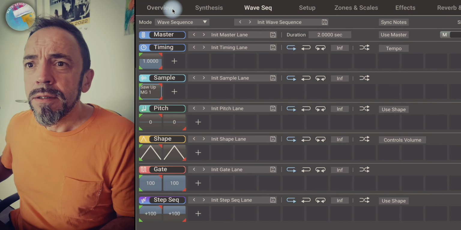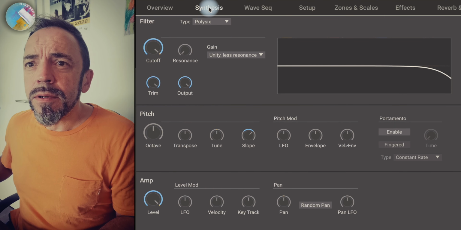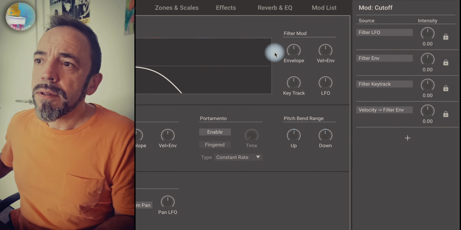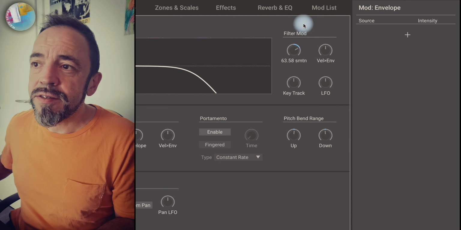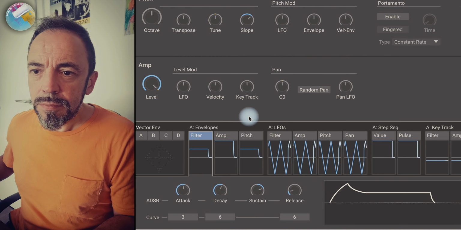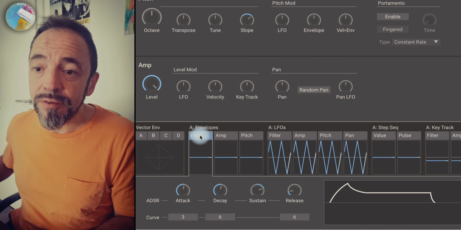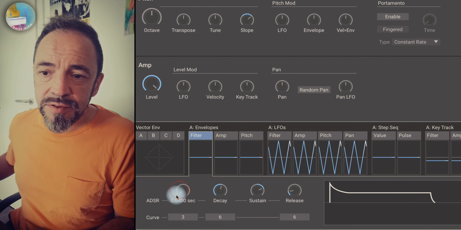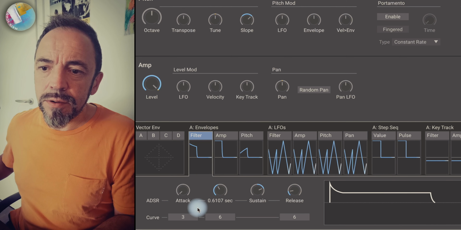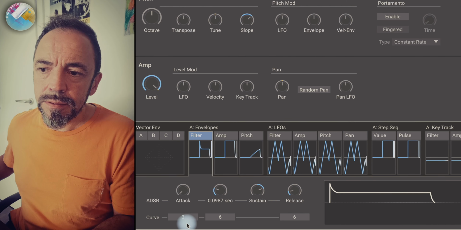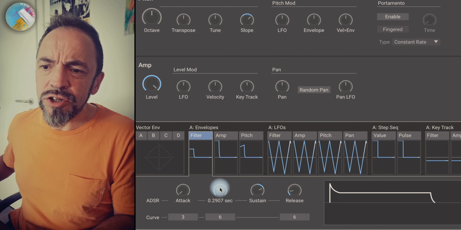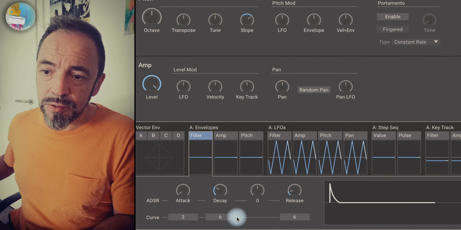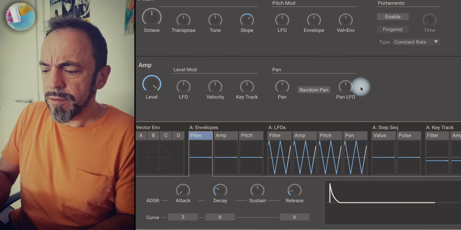I think it's quite alright. Look, now I bring the cutoff frequency down, bring up the envelope intensity, and let me check the envelopes, the filter envelope. I shorten the attack time to zero and bring down the filter decay. Yeah, when I have this really short sound, I bring down the sustain to zero. This is quite nice already.